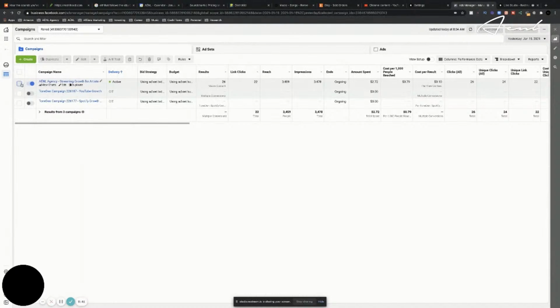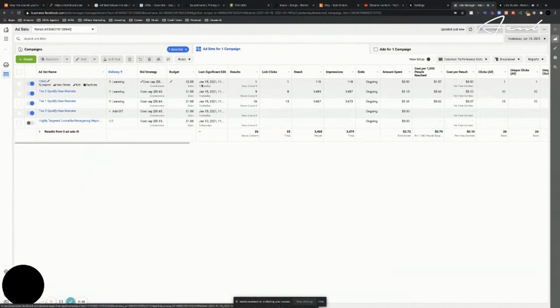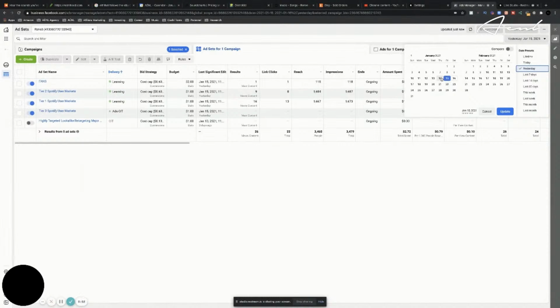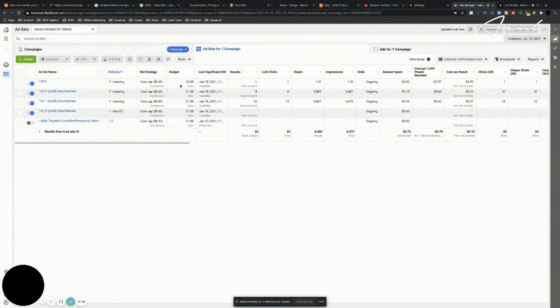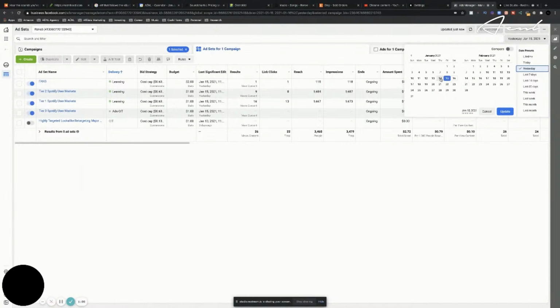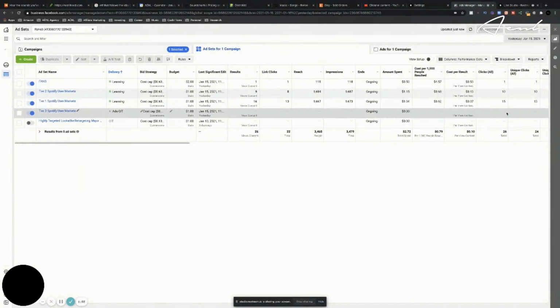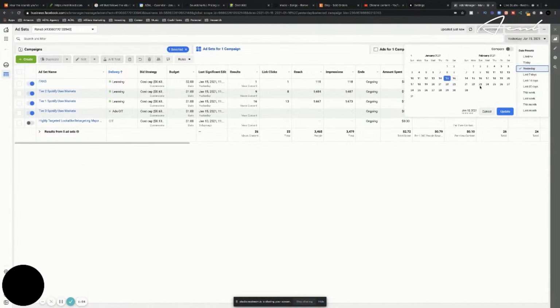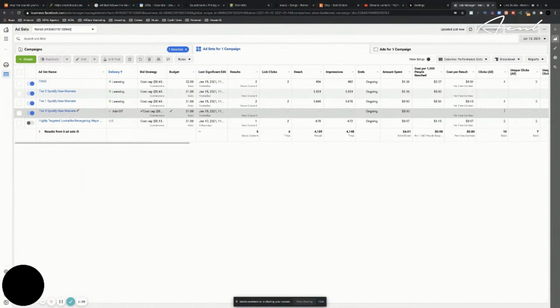Let me see. We brought the cost cap down, so I had it at 10 cents, and I'll show you what that did. That was on the 14th. Why didn't it go to the 14th? I don't know why it's not, like, the 13th. All right.